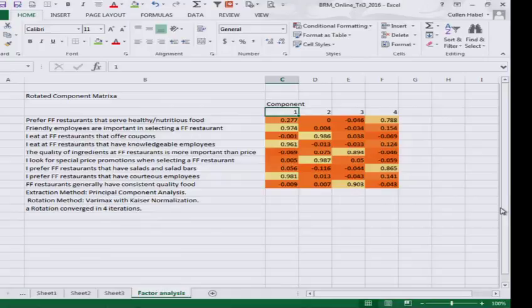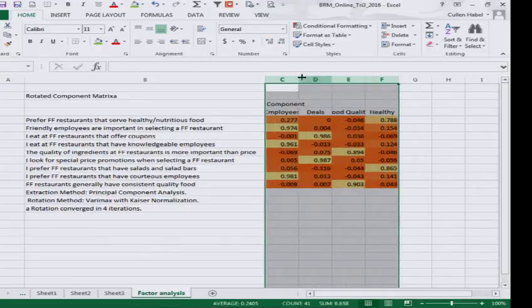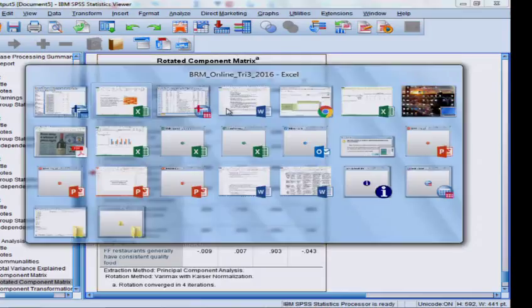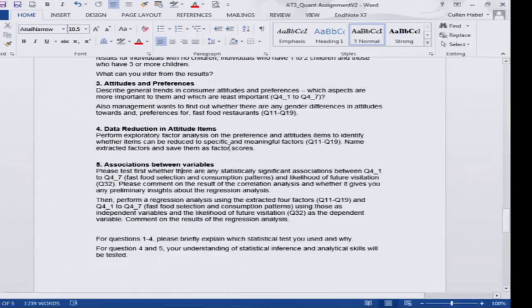So I'll just do that. That's employees. Employees matter, deals matter, the food quality, and healthy food. So they're all our factors. Bear with me, let me look at the question again. So there we go.